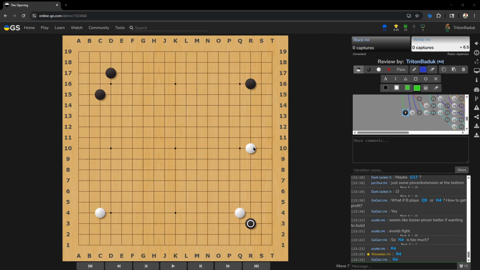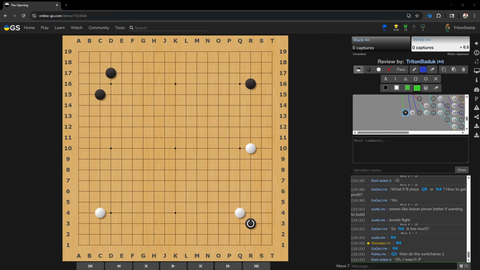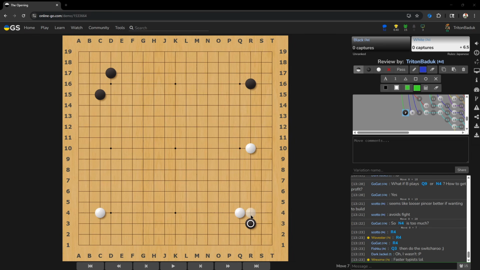Yeah, we already have this extension. Q3, then do switcheroo. Yeah. Oh, you weren't on the same page? Oh, that's good. That's good. Faster typists.